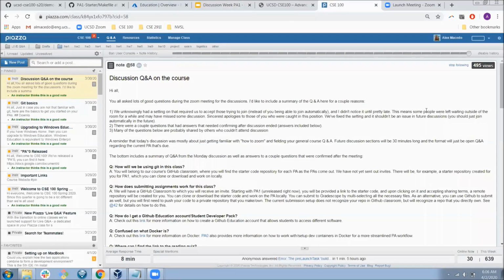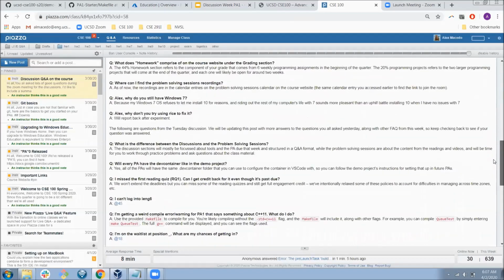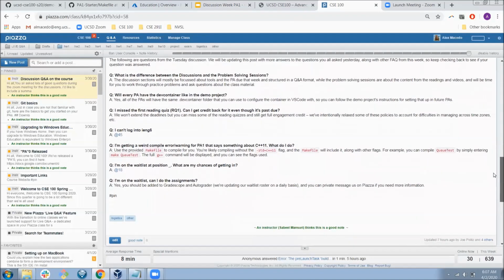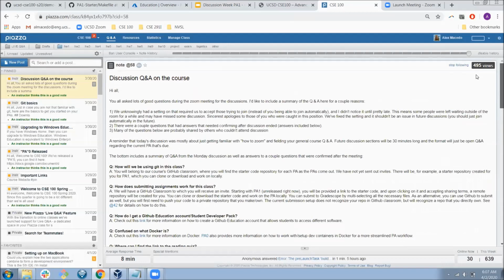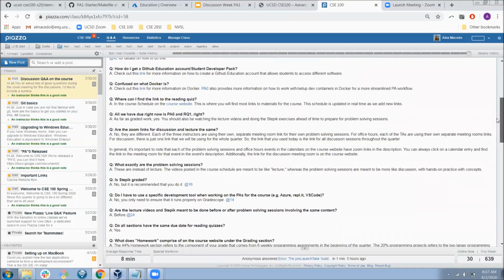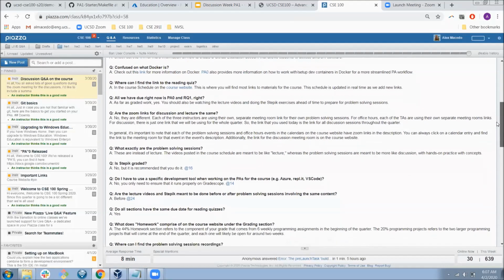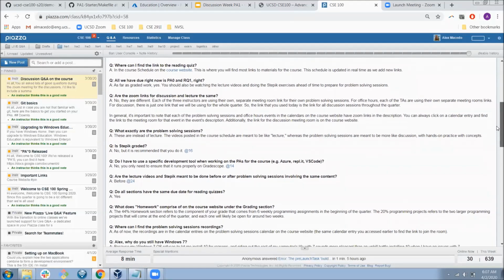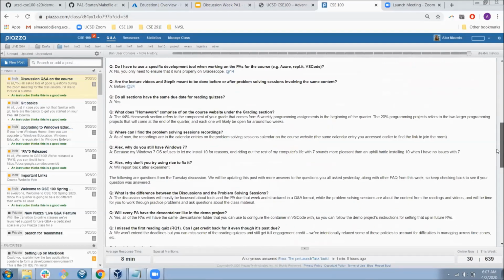So probably a lot of you have seen this Q&A post. It's pinned at the top. It's number 58 on Piazza. It's grown quite large. I don't think we anticipated it to be quite large. But essentially what it is, it started as a bunch of Q&A from discussion earlier in the week, because you guys had a lot of great questions, and we have just been adding to it. And these are kind of like your most common questions from the students so far.